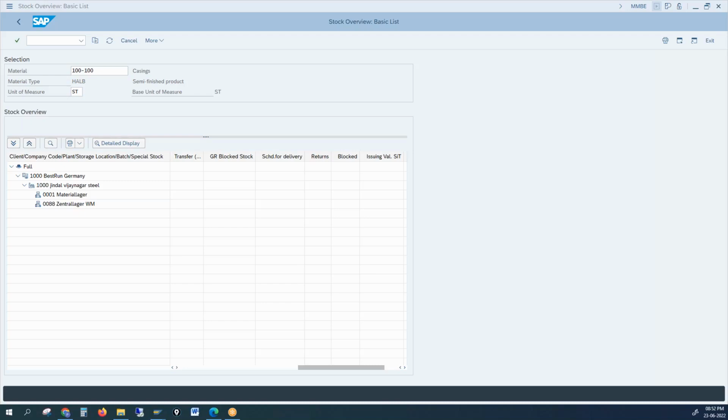That means by default the system has provided it. But if you want to determine it on your own, like your order type is ZOR, your delivery type is different, sorry, your item category group is different, your item category is also different, then you go to new entries and set up and give your own higher level item category.